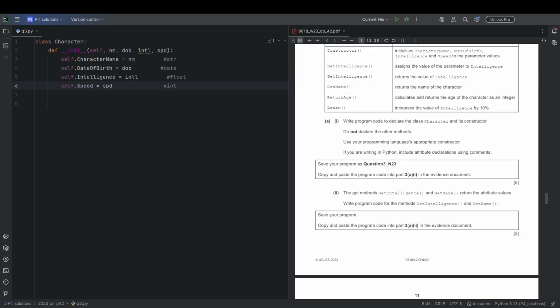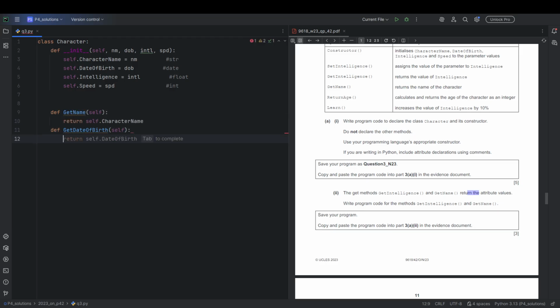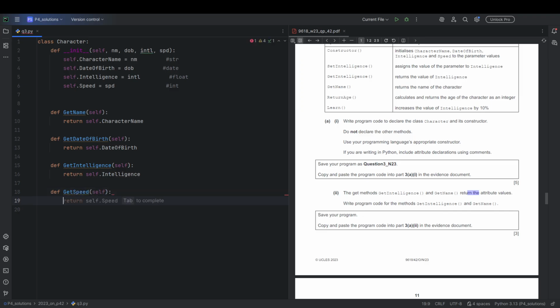The next part says that you have to write the getter methods and return the values. Okay, simple. So we write def get_name, get_date_of_birth, and get_intelligence, and we return these. It's always a good idea to write getter methods for all the attributes, even if the question doesn't say so, because eventually we might need to use one of these getter methods. So you won't lose marks if you write an extra getter method. So we have get_speed, and then we return the speed. All right, then we move on to the next part.